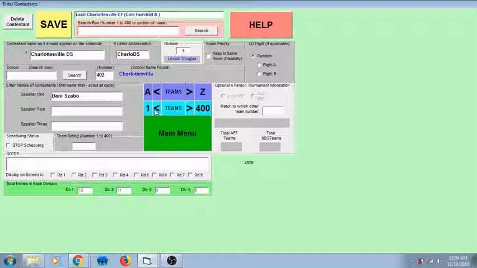So the stuff you're going to need to note is this. You need to note this little number beside it because that indicates what entry they are. So in this case, 1 is going to be Charlottesville DS, and 2, by clicking here to the next one, is going to be Charlottesville CF. And let's just say that they need to go against each other for whatever reason. It's the final round, so on and so forth.